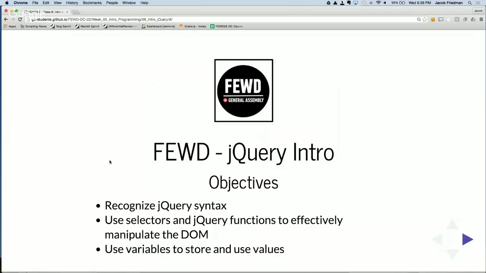The objectives today: recognize jQuery syntax. We've already looked at it, and we're going to get more familiar with it today. We're going to use selectors and jQuery functions to effectively manipulate the DOM, or the document, the page that we're on. We've started on that, and we're going to get better at it. And we're going to use some new things, variables, to store and use values. That's going to be all new towards the end of the class.